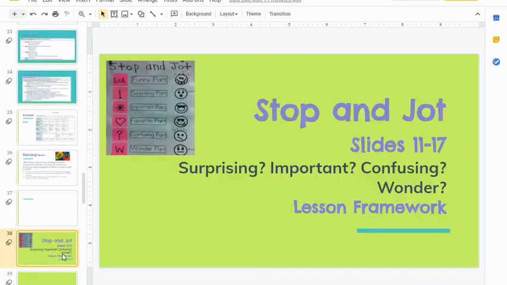So this is just another stopping point for you to reflect on that lesson framework. What do you think? What was surprising or important or confusing? And what do you still have questions about?